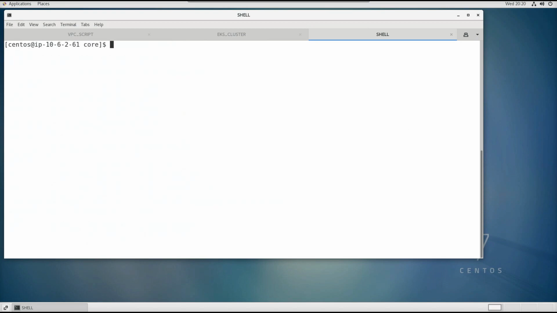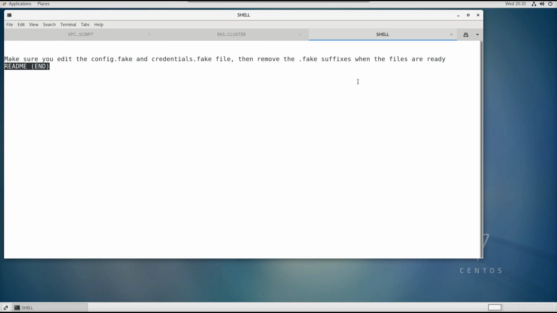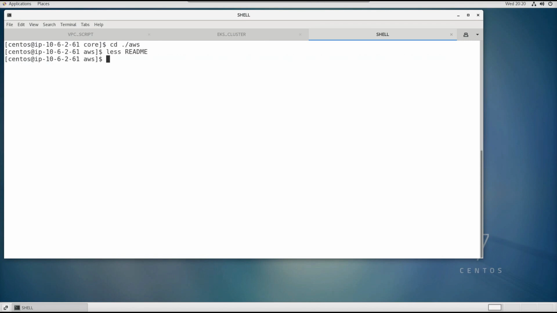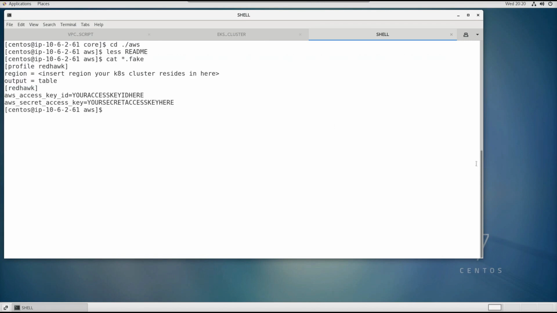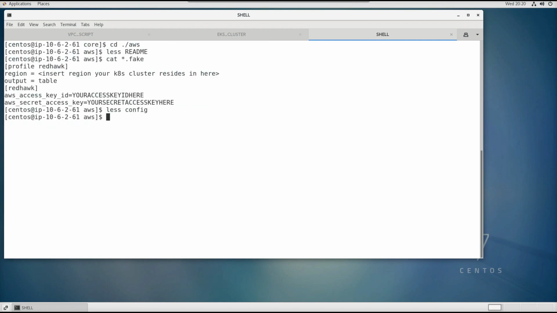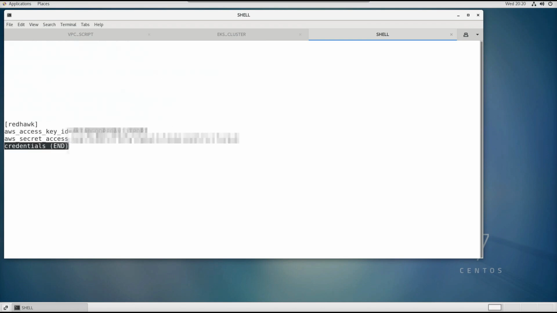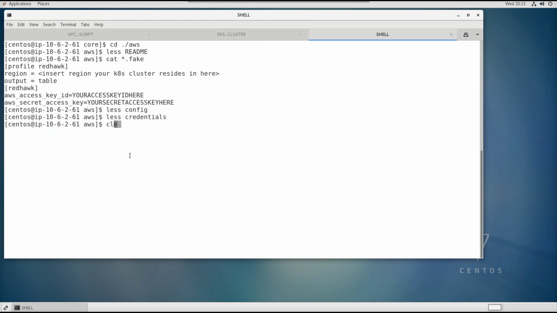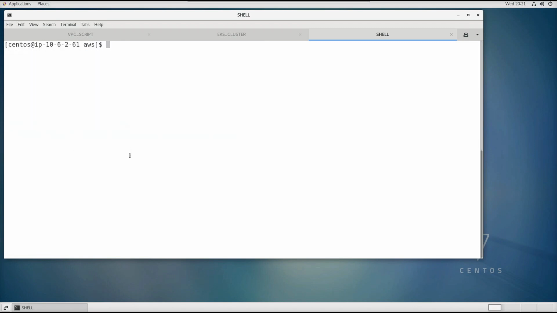As for the AWS files, let's take a glance at the README. It says to set the appropriate values in the config and credentials files, and then remove the .fake suffix from these files. I've already done this, so to show you what those files ultimately look like: in the config file, we specified the AWS region where our cluster resides, and in the credentials file, we set the AWS access key and secret access key for our Redhawk IAM user that was in the CSV file that we downloaded in the previous video.